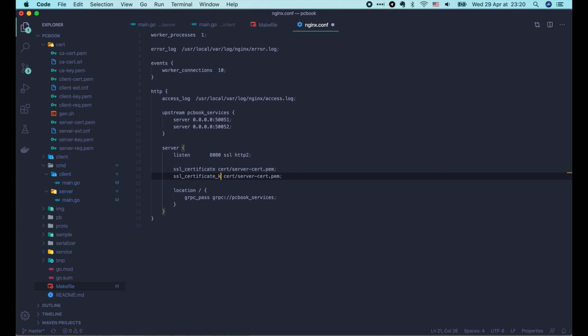And we use the SSL certificate key command to give it the location of the server's private key file. As we are using mutual TLS, we also need to use the SSL client certificate command to tell Nginx the location of the client CA certificate file. And finally, we set SSL verify client to on to tell Nginx to verify the authenticity of the certificate that the client will send. And we are done.